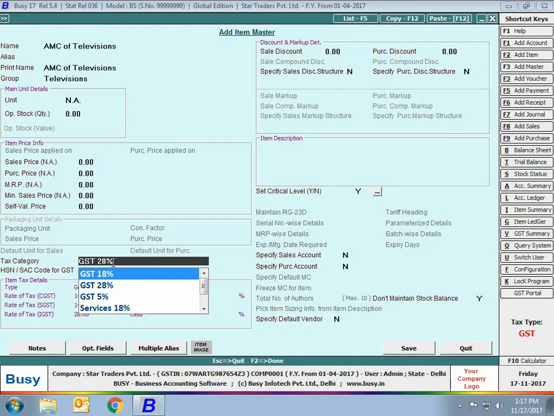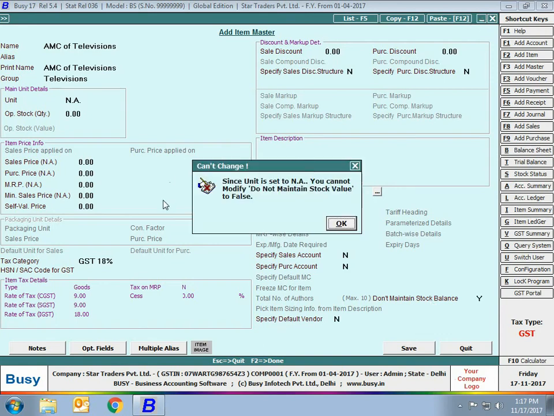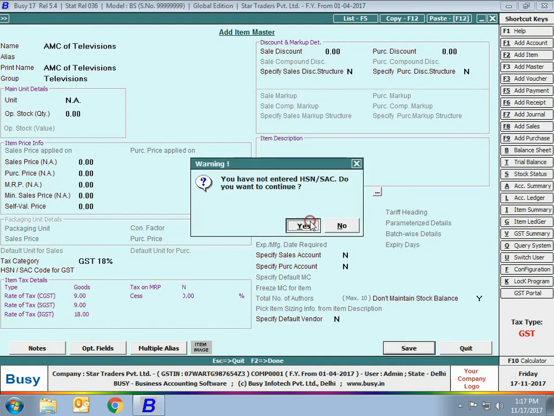Then specify the tax category for this item, and then you can see at the right hand side there is an option don't maintain stock balance, which is frozen to yes. That is, you cannot maintain stock balance for this item because you have selected the unit as not applicable. If you want to change this, then Busy will show you a message box that since unit is set to NA, you cannot change the value of this particular data field. And it is obvious also, if you are not maintaining the unit of an item, then how can you maintain the stock of that particular item? Click the save button to save this particular item master.